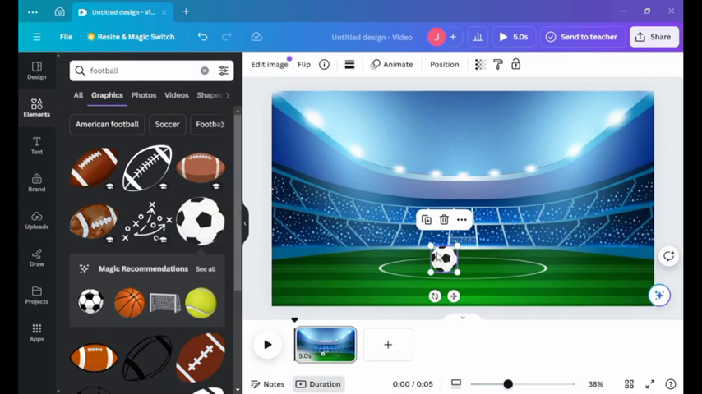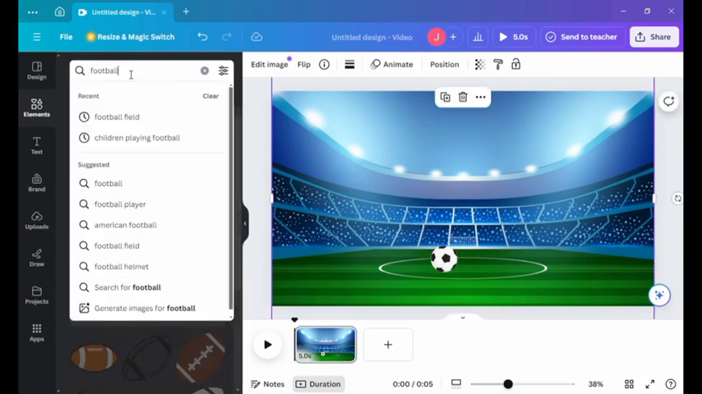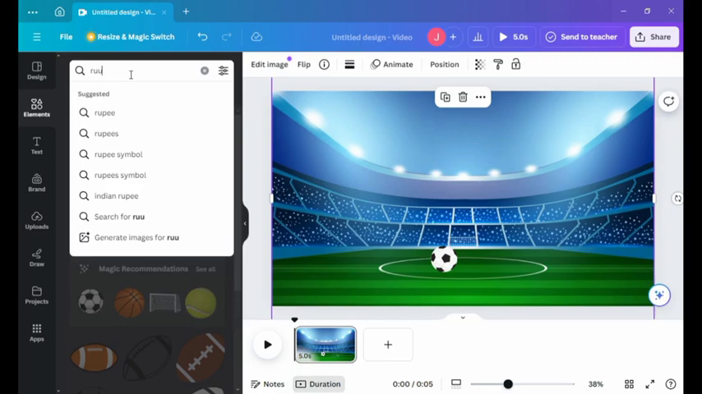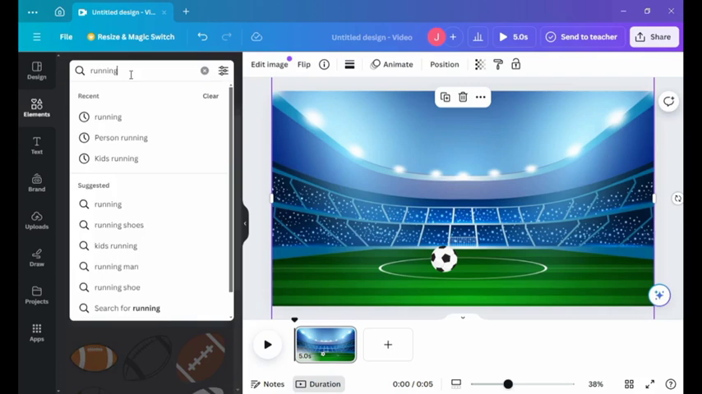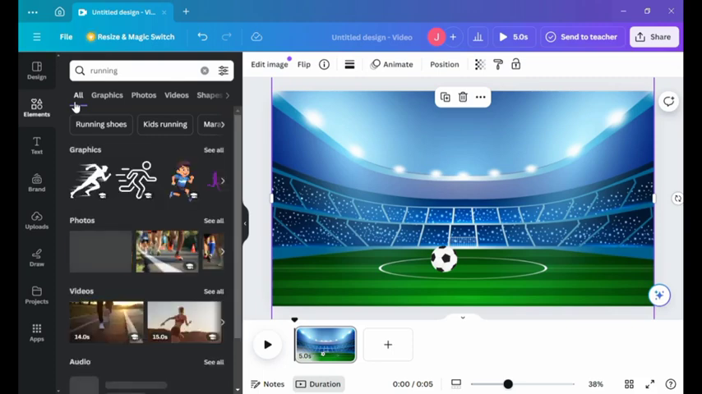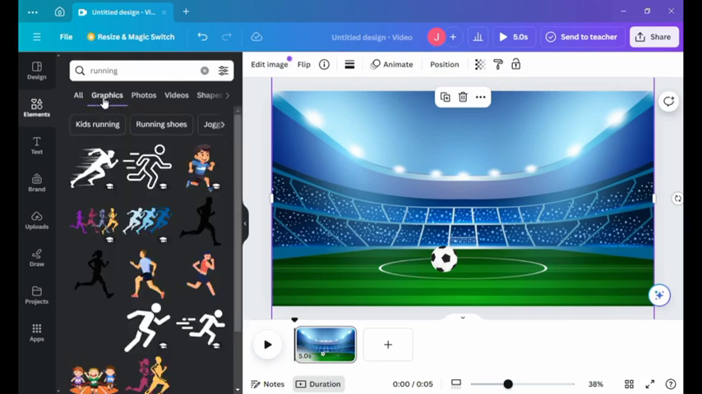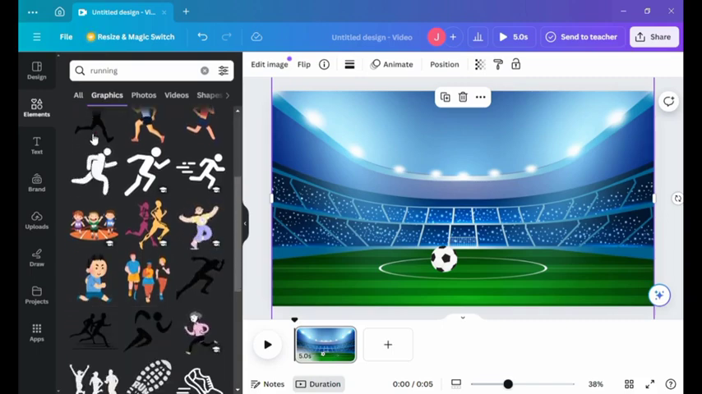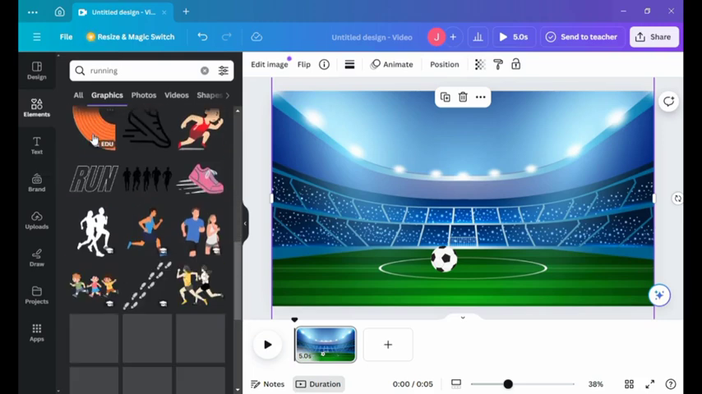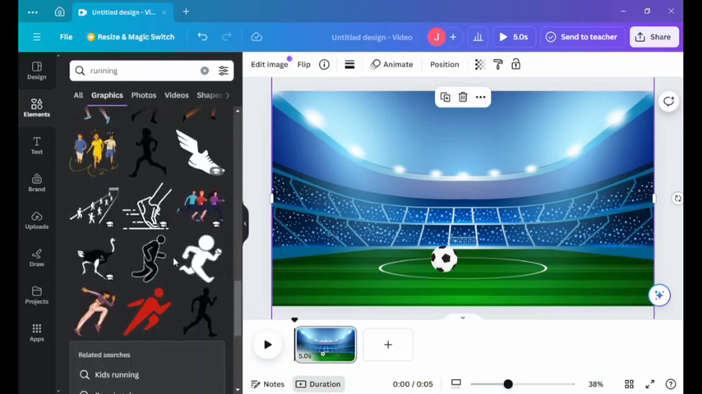The next step now is to search on running. So this will bring up people or kids that are running. If you switch to graphics, you see them in motion. Let me go with this one.